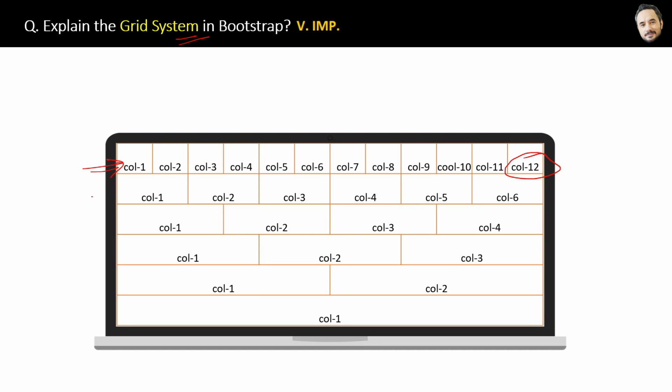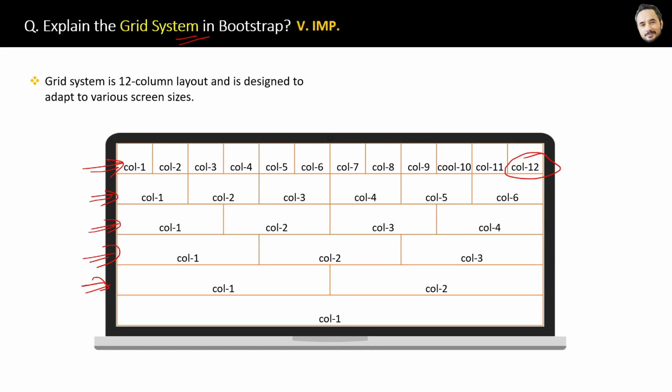Similarly, a 6-column grid website for laptop will be converted to 1 vertical column grid in mobiles. And the same goes with 4, 3, 2-column grid structures. Okay, so finally, what is the grid system in Bootstrap? The grid system is a 12-column layout and is designed to adapt to various screen sizes.